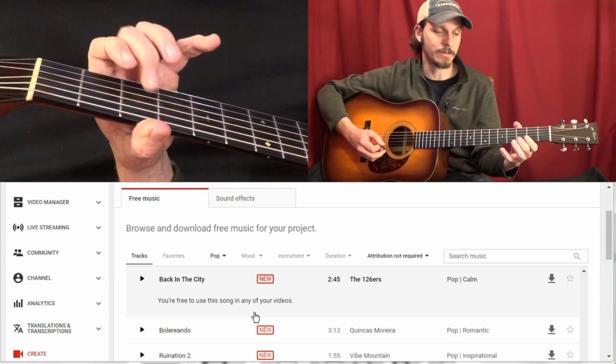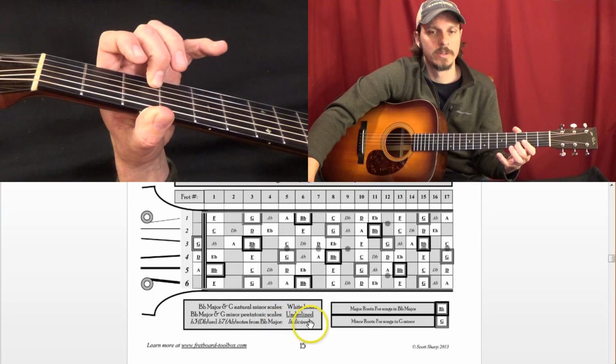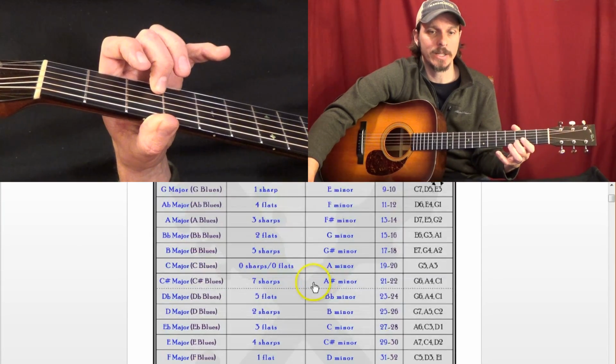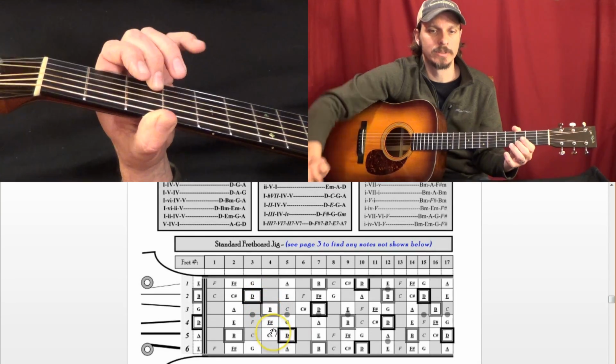So this one is coming back to the D note. It sounds pretty happy. I think it's probably going to be in D major. Let's do some D pentatonic with it first.